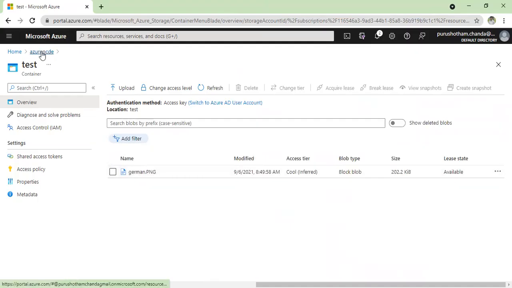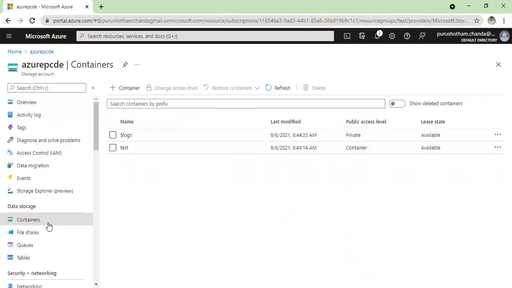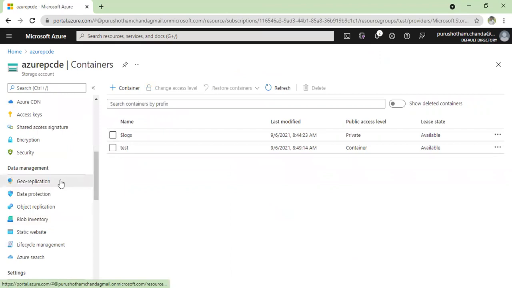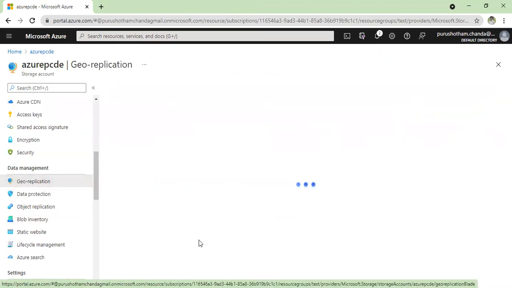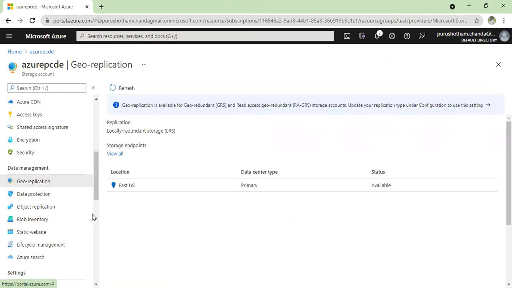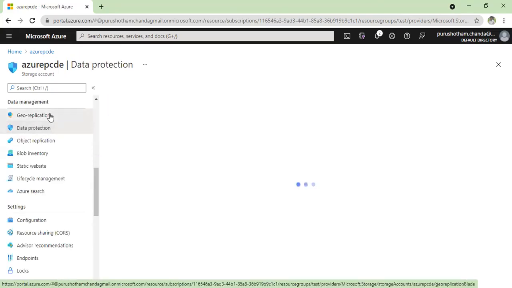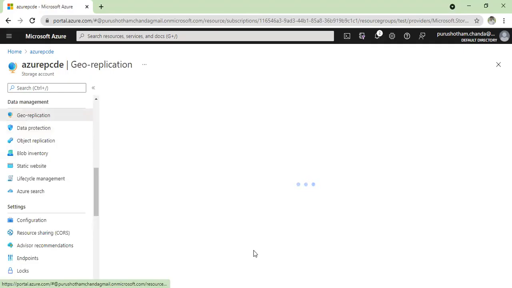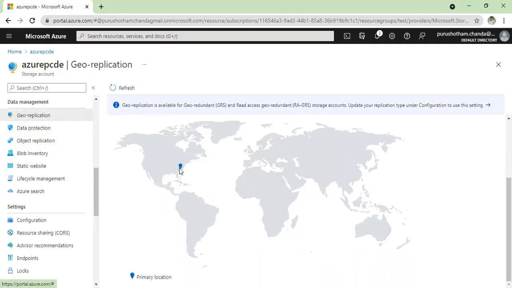If you go to Azure POC, you can see all the containers. You can see geo-replication. What geo-replication do we have? We have only LRS, right? Because if you had geo-redundant storage, it would show one more thing, since it has a primary location and a secondary region, and it will show based on this mapping. That you can see here.